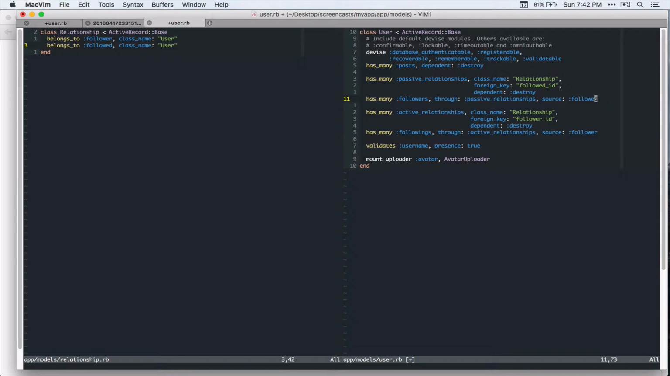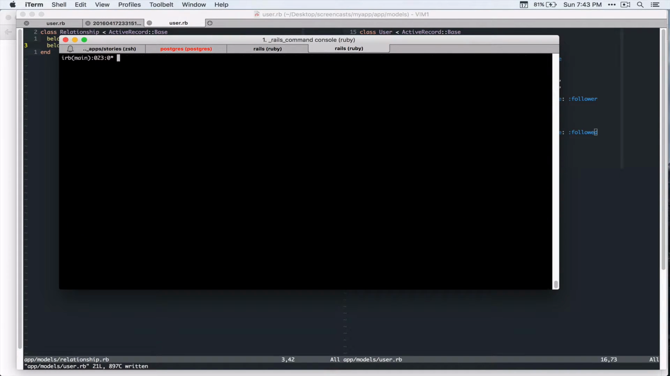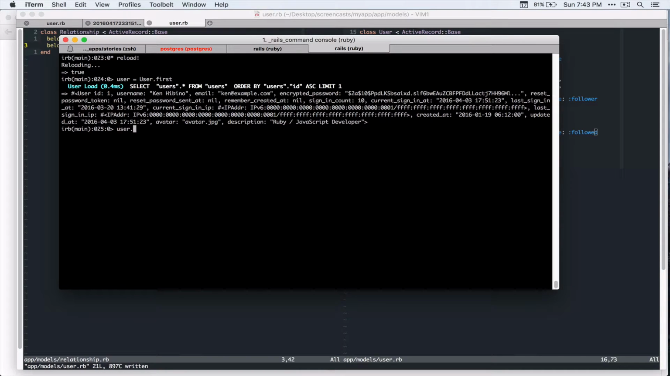Actually, this is the other way around. Follower and followed. All right, let's test it out. Reload. And then let's get the first user. Active relationships.